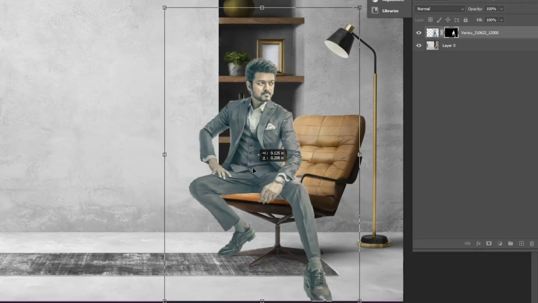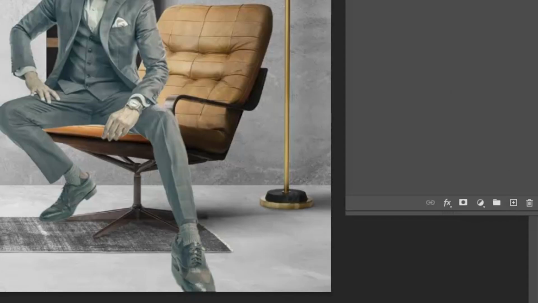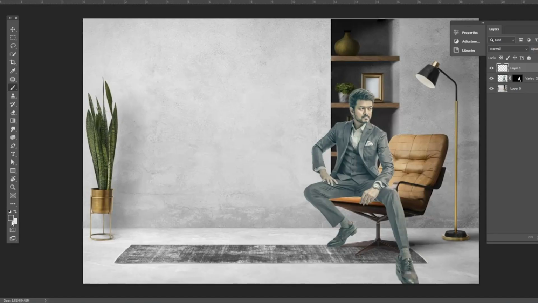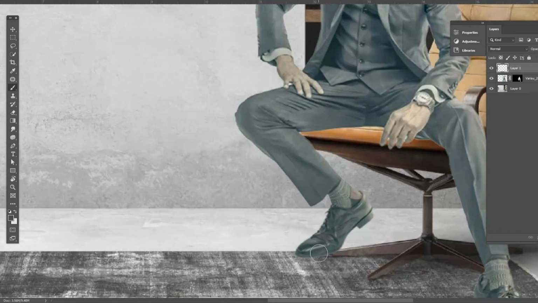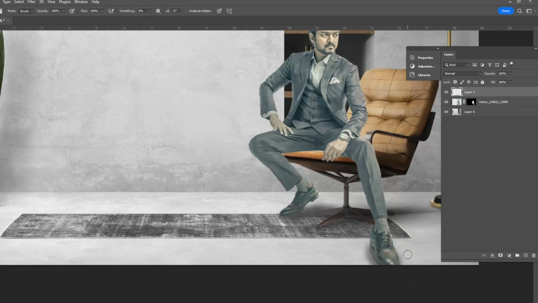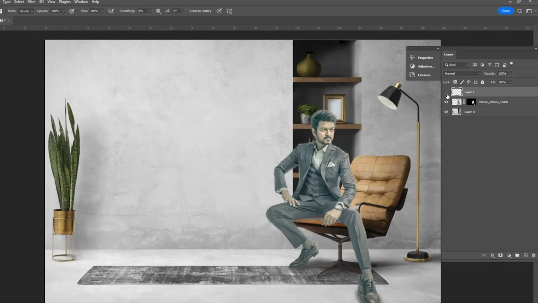Press Ctrl T, Transform option and adjust according to the background image. Add a new layer and we are going to create the shadow under the shoe and seat. Select the brush tool. Shortcut is B for brush tool. Let's select gray tone color and reduce the opacity. Paint under the legs. You can see there how I am using the brush. Let's off the layer and check where we have applied the shadow effect.